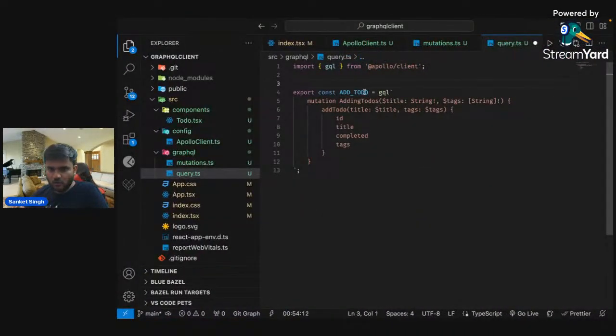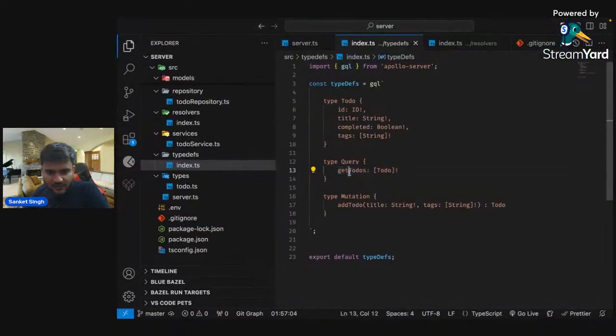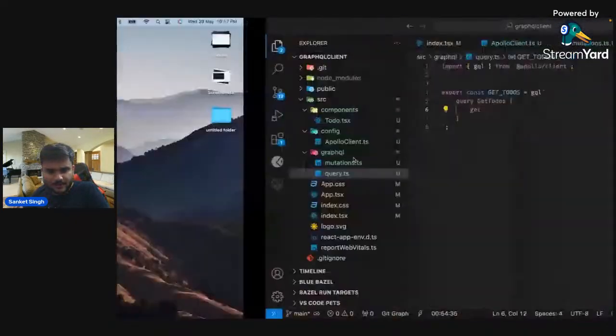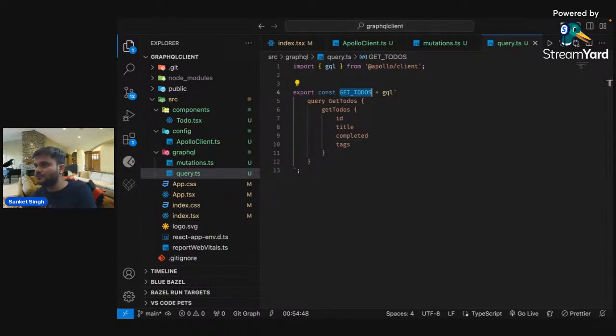So I'll say getTodos. It's just a variable, getTodos. And what should the GQL look like? Now you do not need a mutation. All you need is a query. What is the query? getTodos. It doesn't expect any argument, so by default, the function name is getTodos. And let's say I need the ID, title, completed, and tags. As simple as that. This is your simple getTodos altogether.